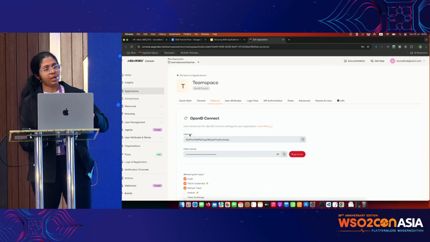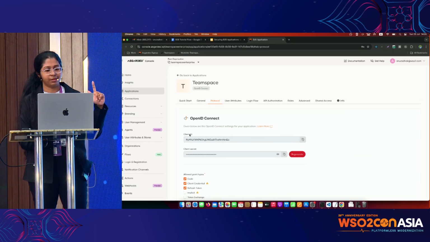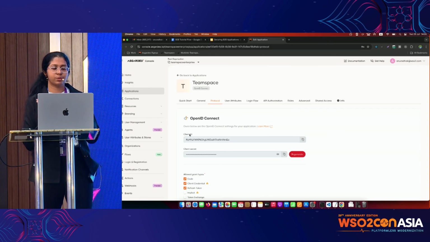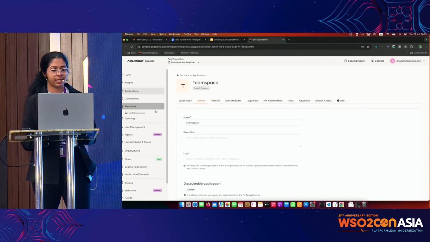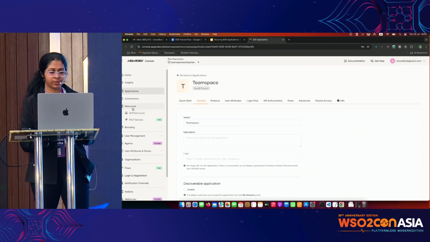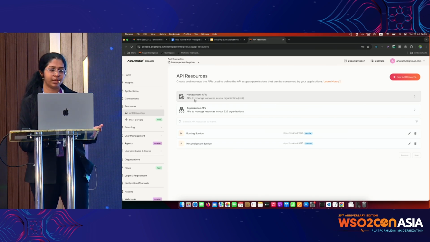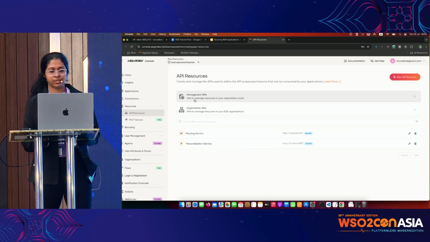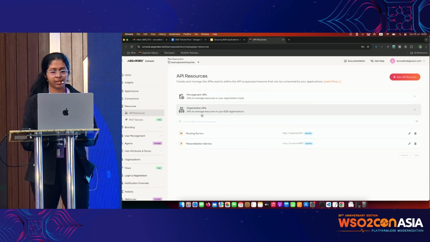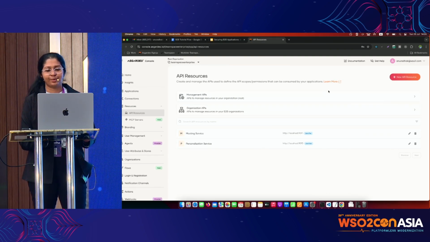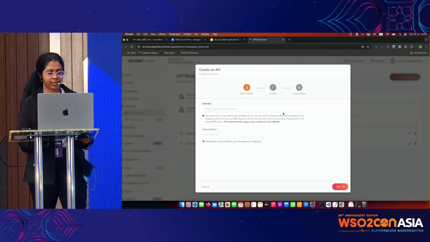Now we create an application and configure the protocol. Next step is my application wants to consume APIs. For that, APIs need to be represented in Asgardeo. You can go to the Resources, API Resources section. You can find whatever APIs are exposed by Asgardeo itself under these sections. Now, you are the TeamSpace admin, right? So if your application wants some business API, you have to create it from here.